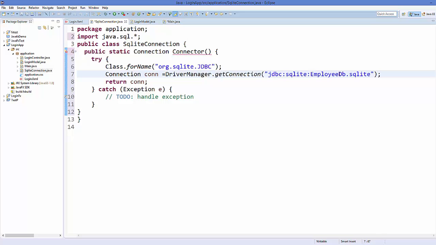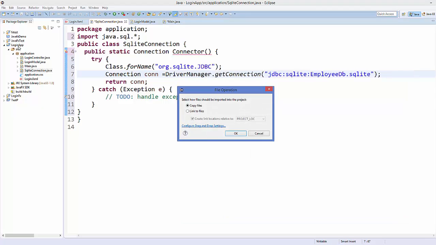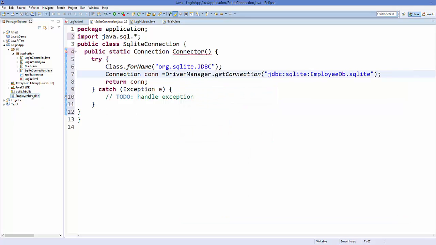delete the path and just leave the name of your database, which is employeedb.sqlite in my case, and then go to the location where this database is present, and then drag and drop this database inside your login project. Okay, so it should be the login project, not inside the source folder, not inside the application package. You need to drop this under your project. Okay, and click copy, and it's going to add this database inside your project. So just remember, it's not inside the source, it's inside our project folder.